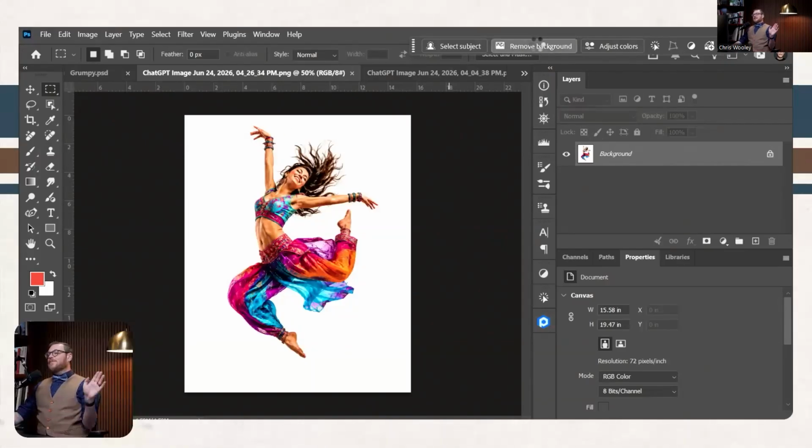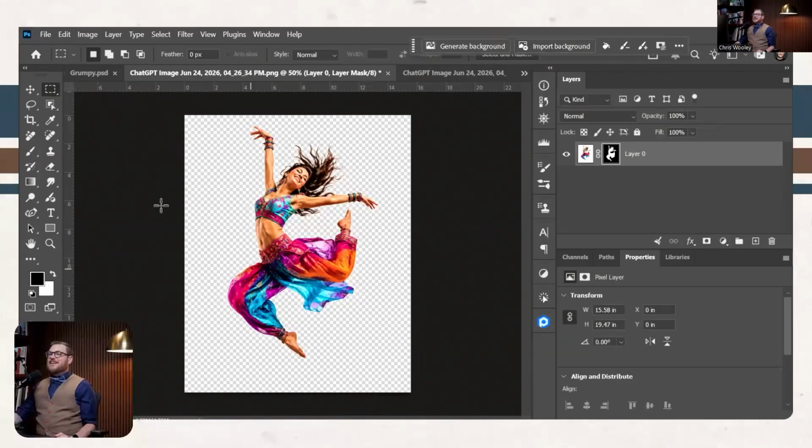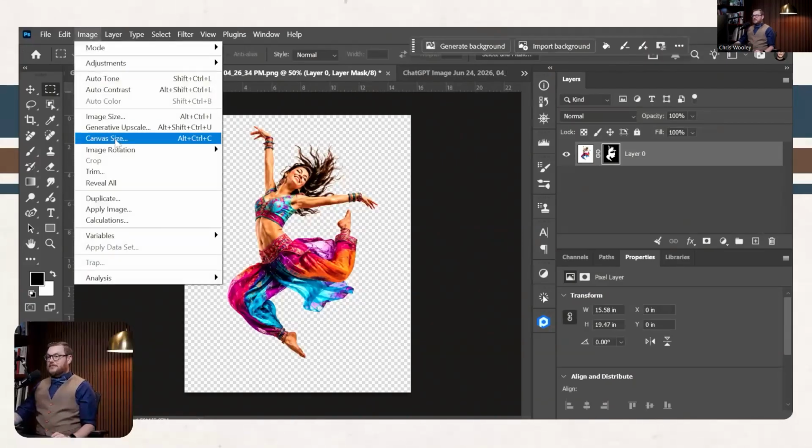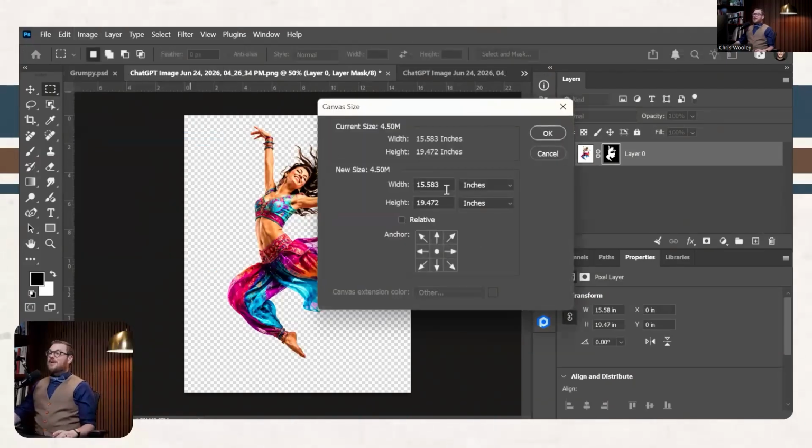And I'm loving this remove background tool. It's so nice. Just one click. This used to take forever to do. Now it does such a good job. And I want to actually make this a little bit bigger, so I'm going to expand my canvas size. And we can come up here to canvas size.